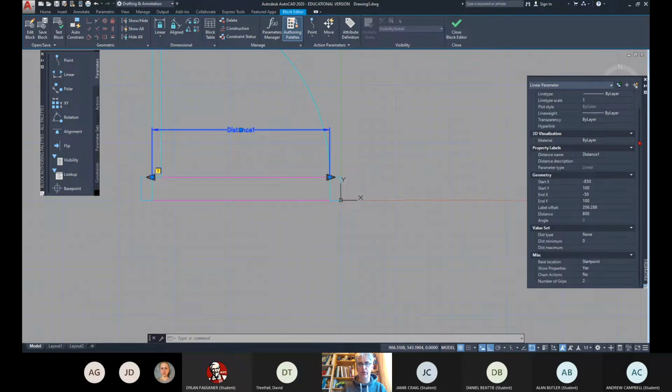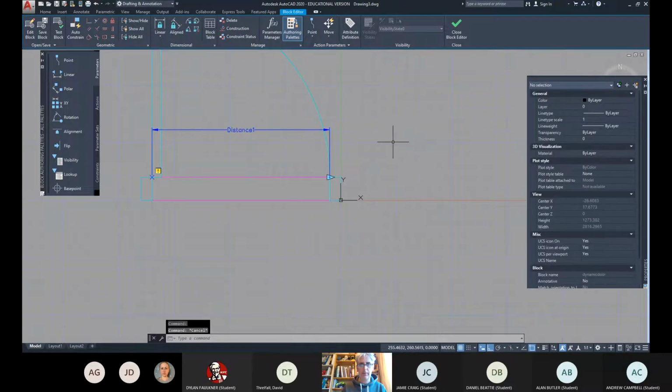I'm going to scroll down to the bottom of that properties box and change the number of grips, right at the bottom where it says miscellaneous, MISC, number of grips, change that to 1. Okay, then hit escape. The properties box will still stay up there, that's okay.